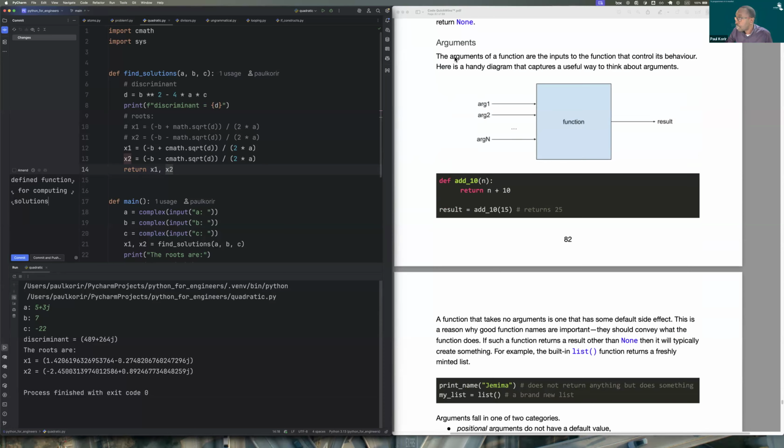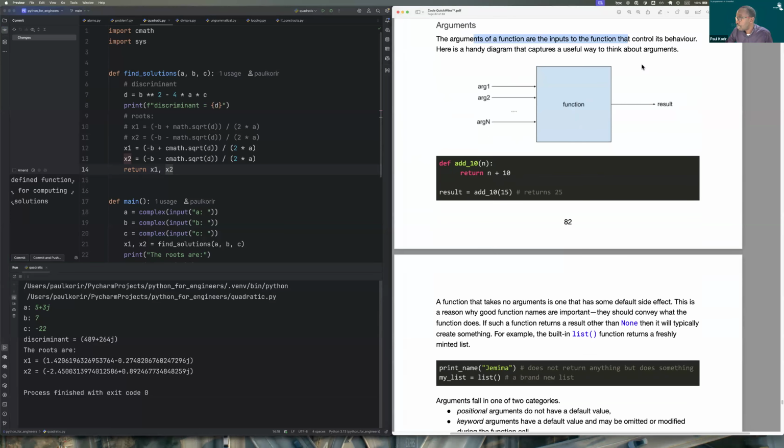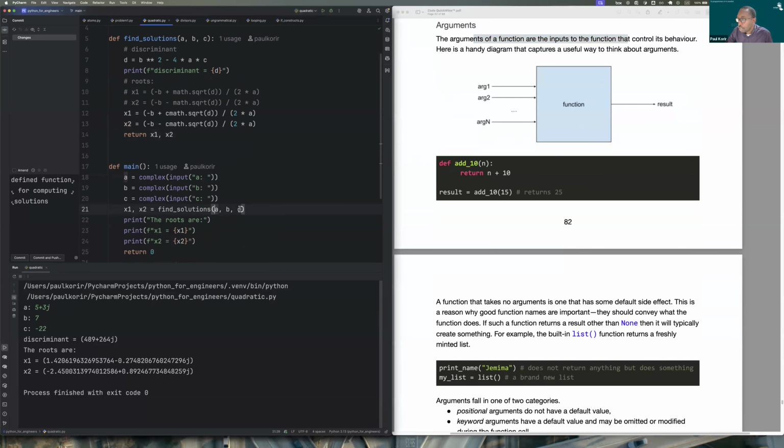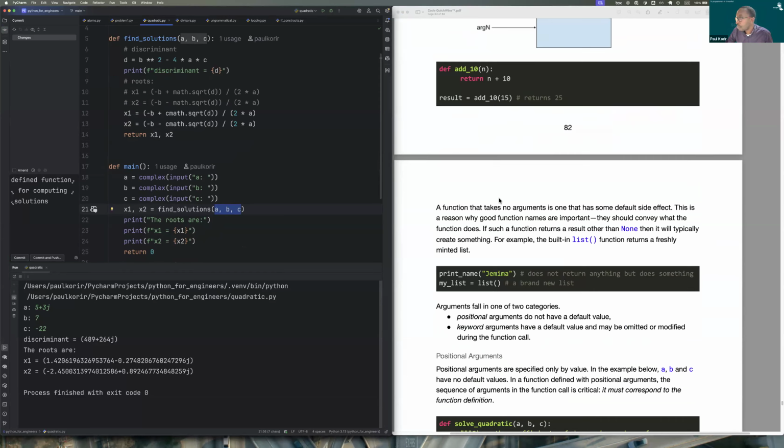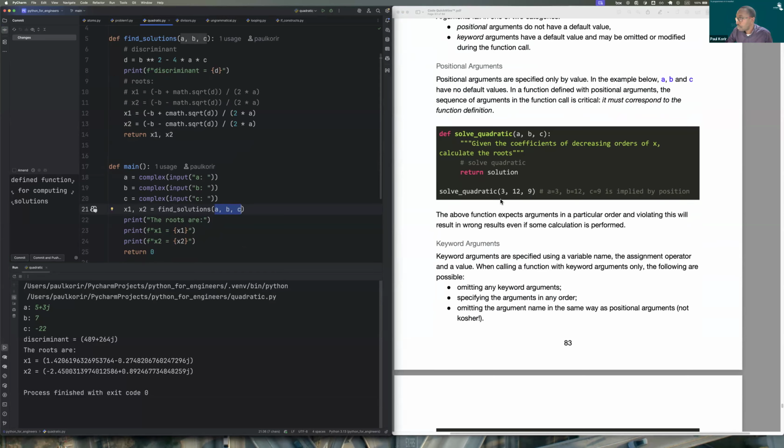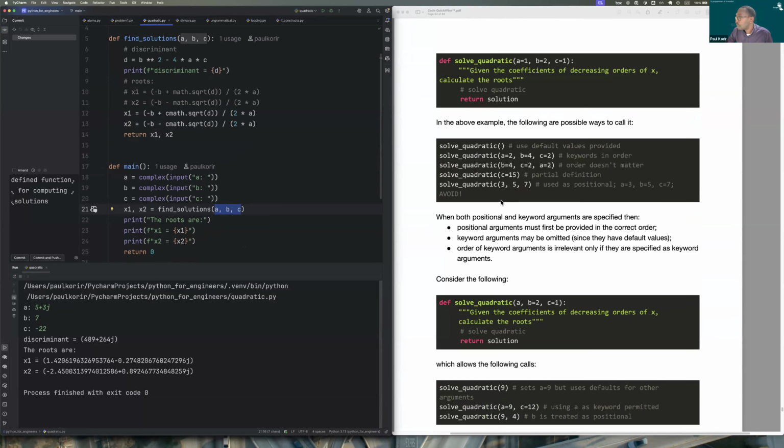There are some instructions there about arguments. The arguments of a function are the inputs. So this is a picture to just show you arguments. Here our arguments are A, B, C, and then the result is X, Y. Okay. Now I want to give you an exercise in the remaining 20 minutes.